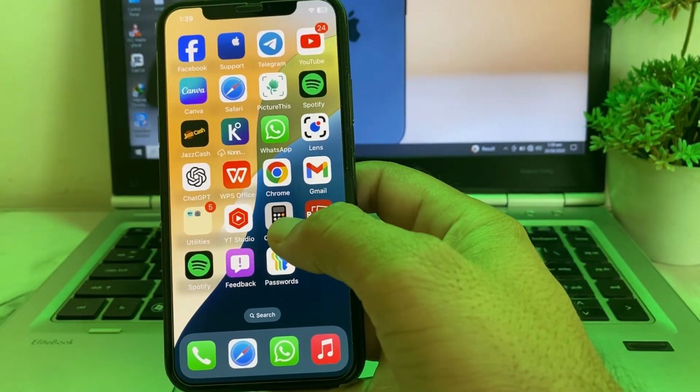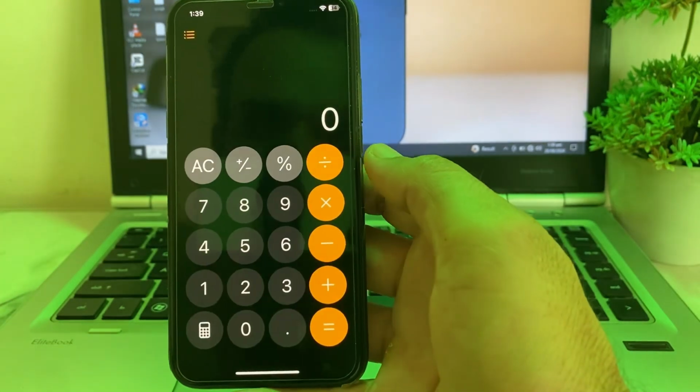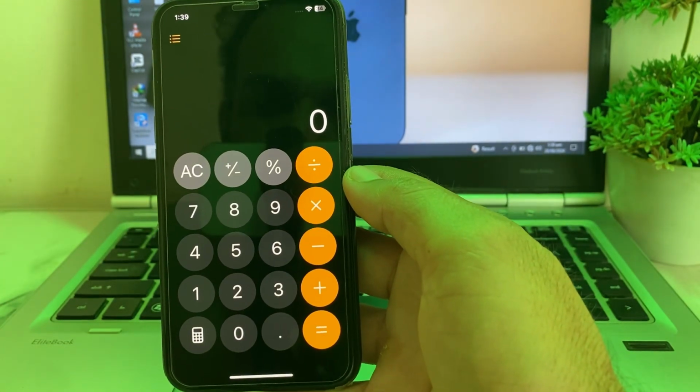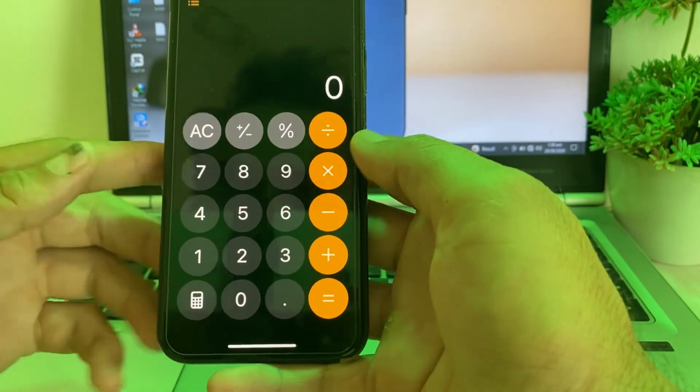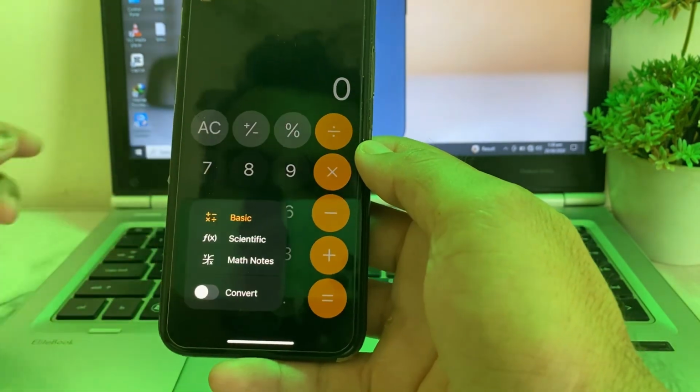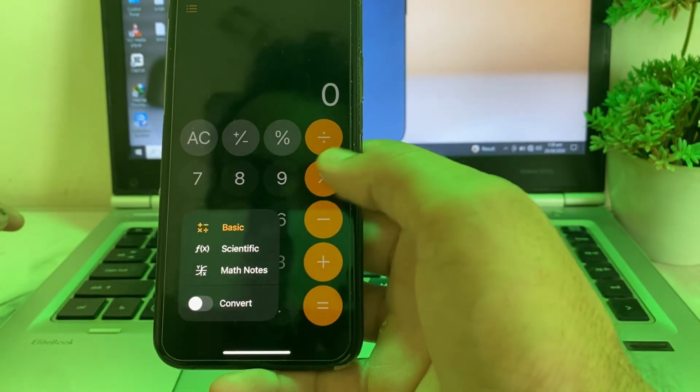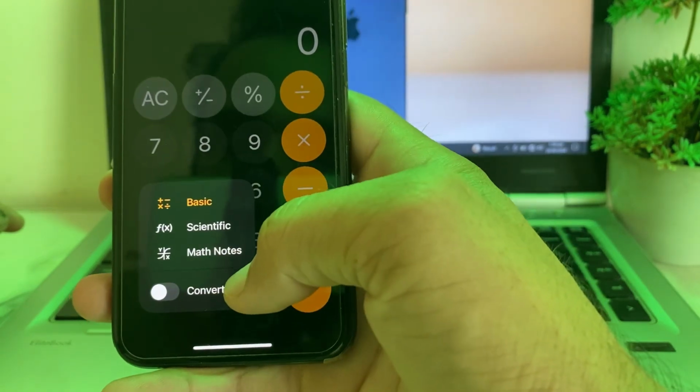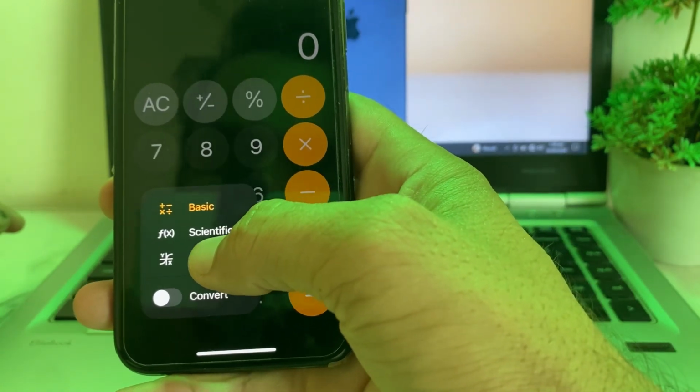Here you will need to open the Calculator app on your iPhone device. After that, you will see this type of interface. Here we have to tap on this. Then after that, you will see this type of interface. Here you can see the option of Math Notes. Here we have to tap on this.